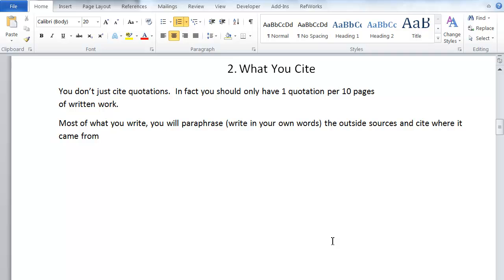Now, you don't just cite quotations. In fact, you should have very few quotations. The guidelines are about 1 quotation per 10 pages of written work. Therefore, most of what you're going to be writing, you're going to be paraphrasing, or writing in your own words. You're going to paraphrase the outside source and then cite where it came from. Now, you just can't copy an outside source. If you were to copy something, you'd have to put it in quotation marks, and it would be a quotation. Therefore, you can't just copy. You need to rewrite it in your own words.